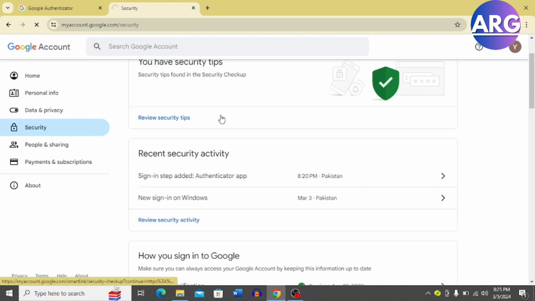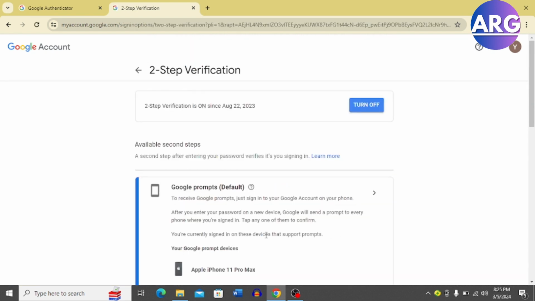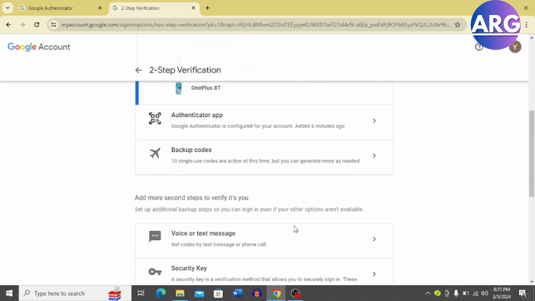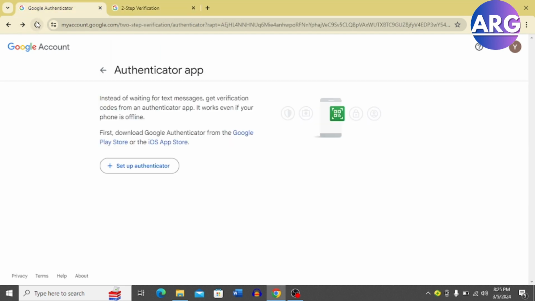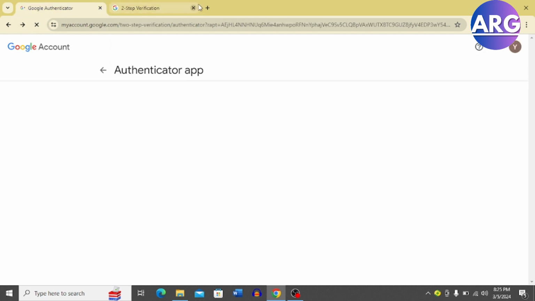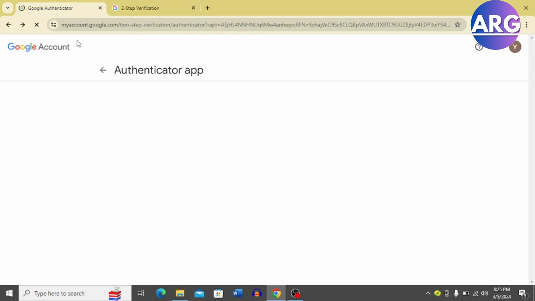Now in this page, you have to scroll down and choose this two-step verification over here. And scroll down in this page, and then you have to choose this Authenticator app option. And here it's going to bring you to this page now. I have already loaded it in this tab, and you have to simply click this option over here, and it's going to bring you to this page. You have to wait for it to load.